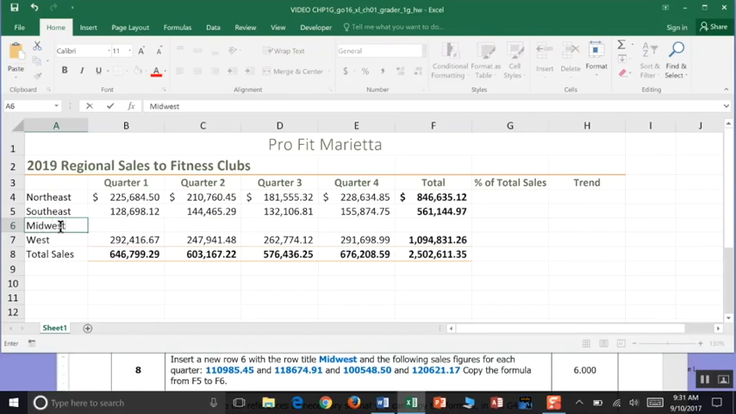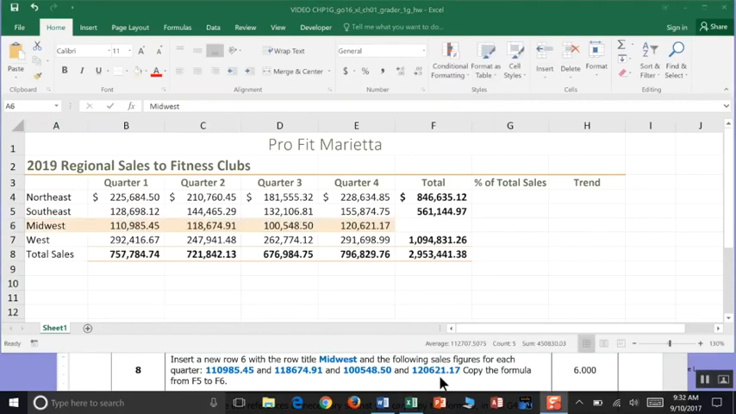I'm going to pause the video and type them in. Why don't you type them in too? And then we'll get to the rest of step 8. We're on step 8 and we were asked to enter data for cells B6, C6, D6, and E6, as well as the new title of Midwest.